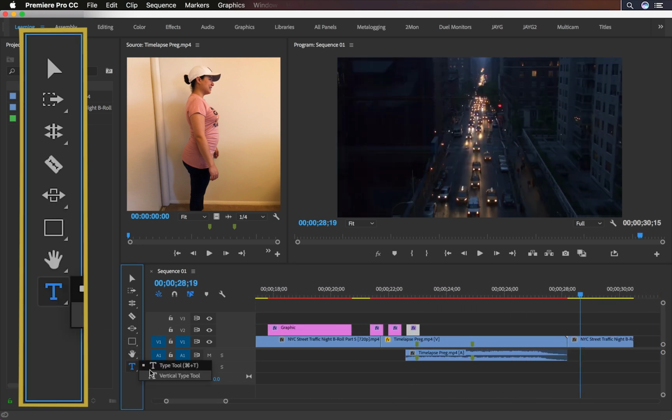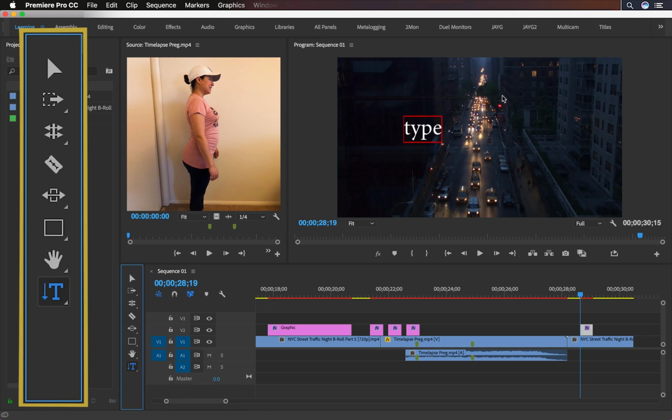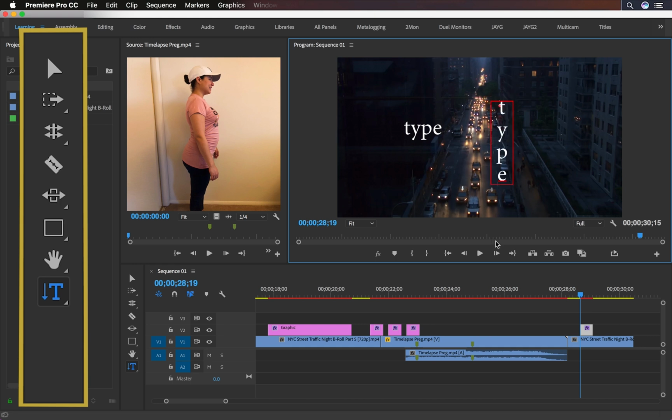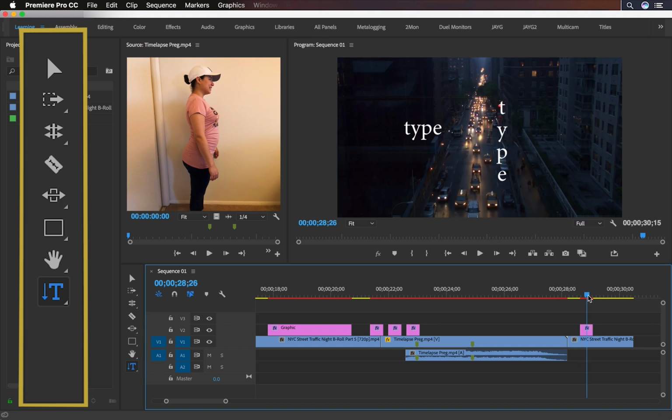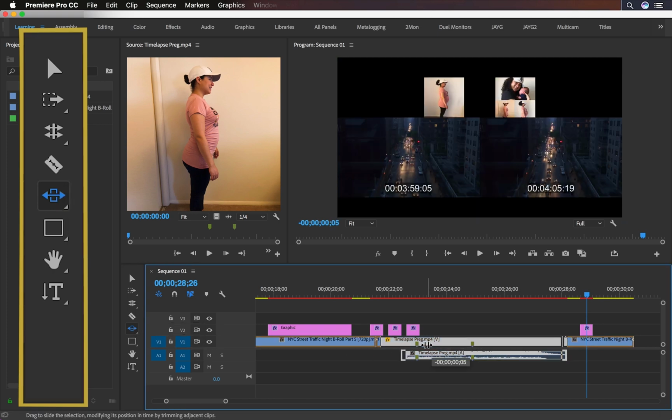The last tools are Type Tool and Vertical Type Tool. Type Tool will let you type on screen, and Vertical Type does exactly what you're thinking, lets you type vertically, right in the program window. That's all the pointer tools. I'm sure you're accustomed to using some of them, but try to get more and more comfortable with the ones you're not. Speaking of, I need to try out this slide tool a little more.